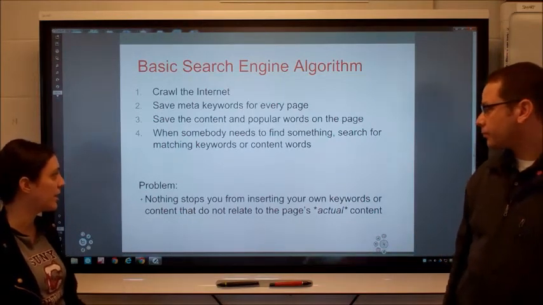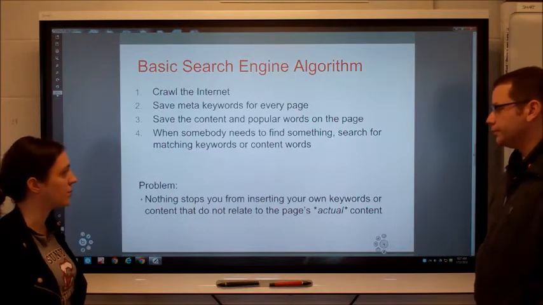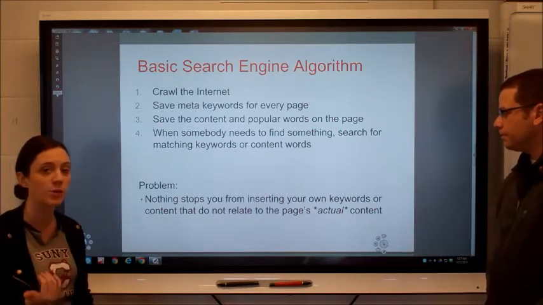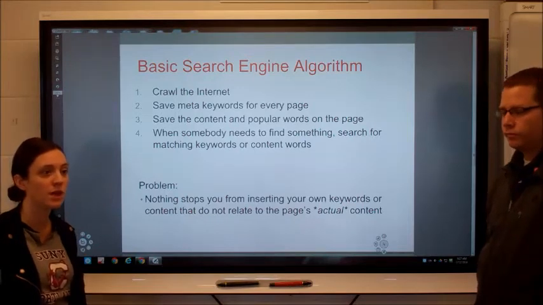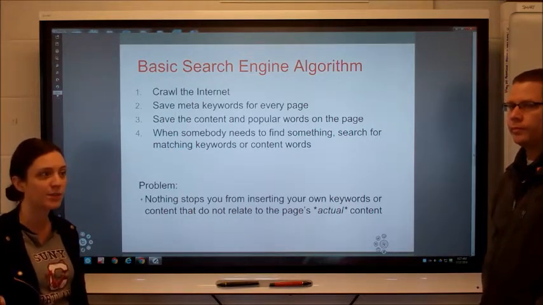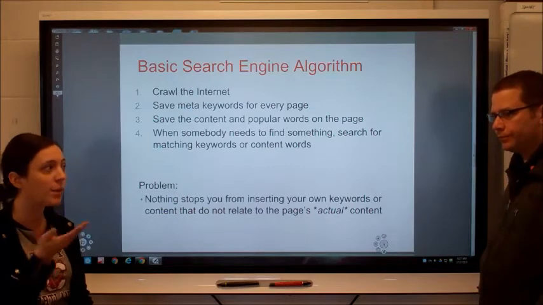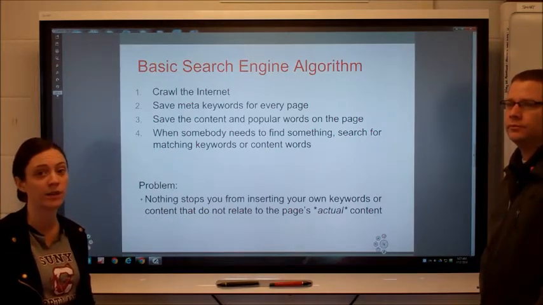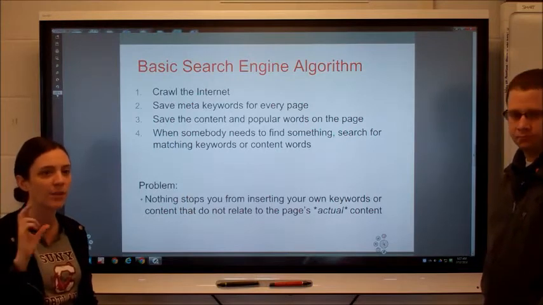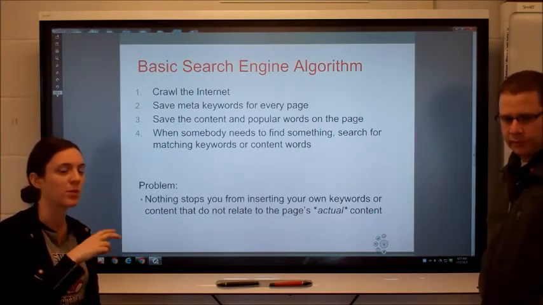And that's our problem right here, not just with meta keywords, but with general keywords on the actual page of your site. There's nothing stopping you from putting all of those keywords in there so people go to your site, but there's no real content. There might be a website that just says Smithtown Chevy over and over again, just to distract from the actual websites someone would be looking for.